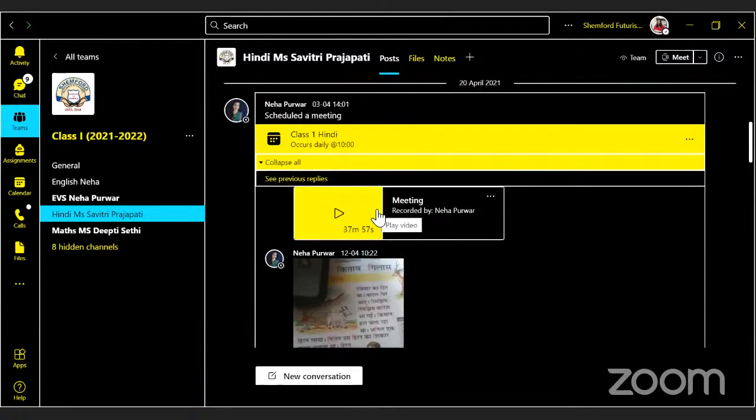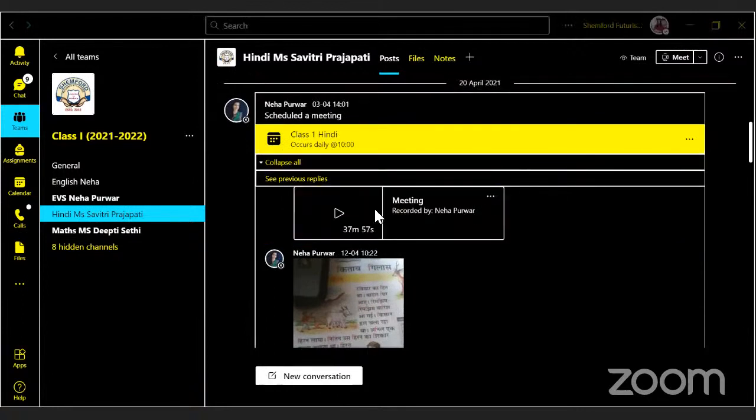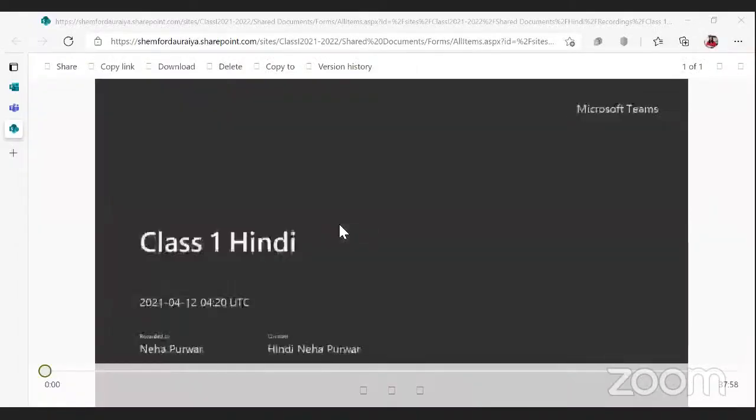So I have to click over here, and it has taken me to my shared drive. Sorry, now you are not able to see because I am sharing an application. I'm not sharing my screen. That's why it is going like that. Okay, so it has automatically taken me over here, to the shared drive.